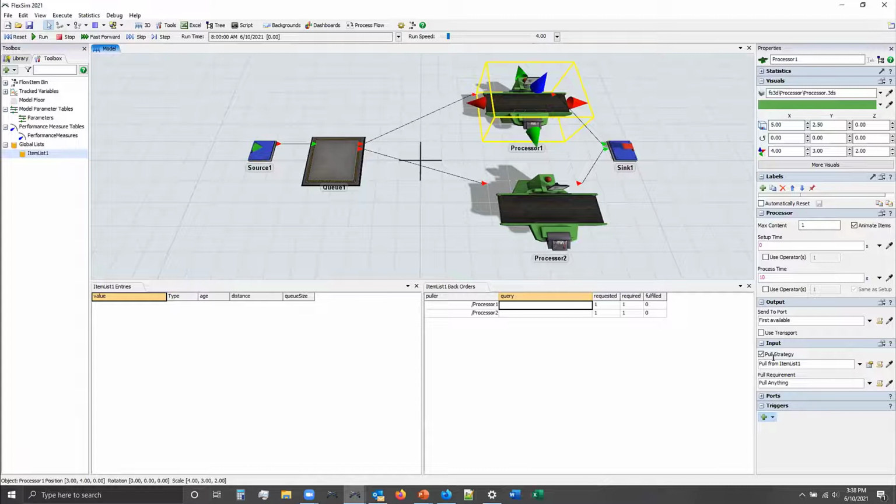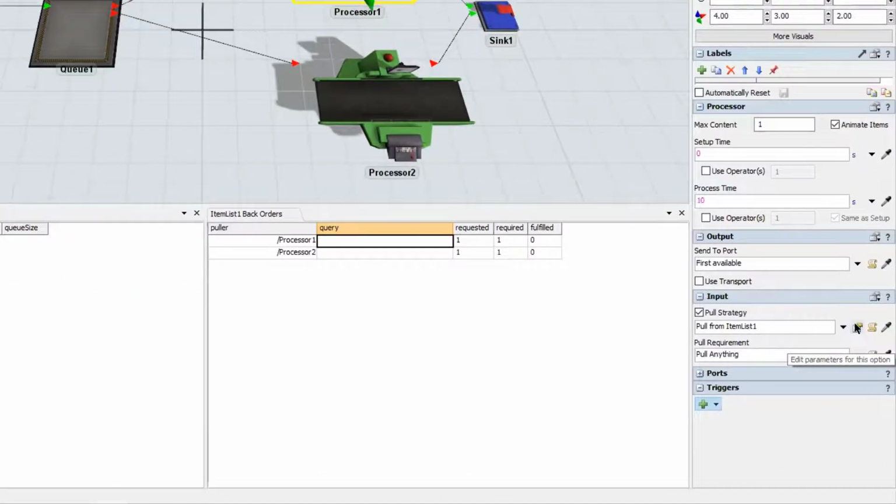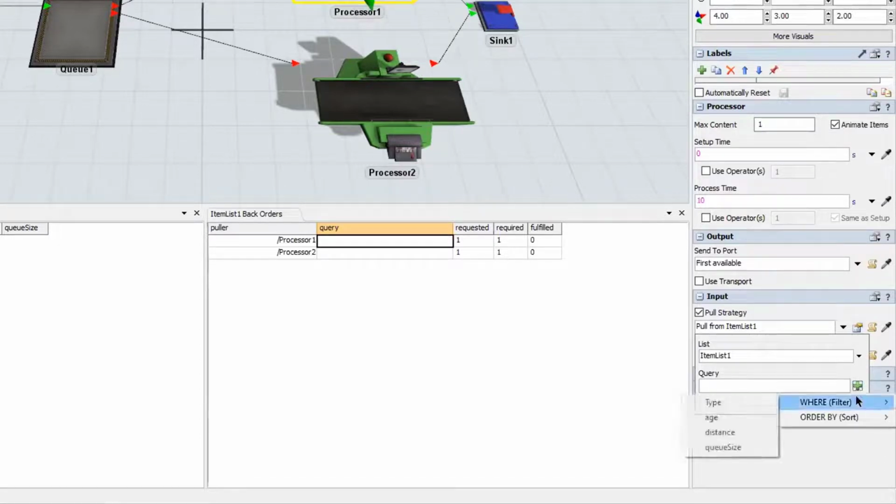So that means that I can come back to my pull strategy and go to the options for this property. And in the query field, I'm going to say that I want to pull things where type is equal to 1. Okay, now when I clicked on that green plus sign, this gives me a couple of options for creating a query. There are 2 different clauses that you can have as part of a query here. You can have a where query, which is a filtering mechanism, and you can have an order by query, which is a sorting mechanism.